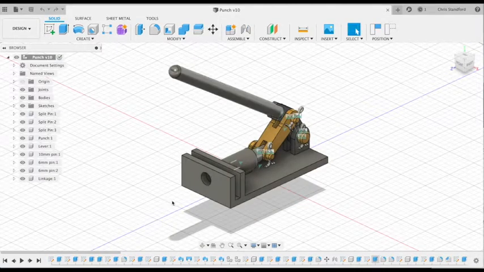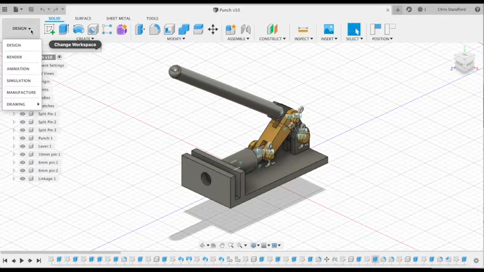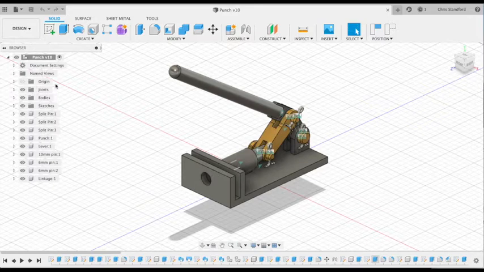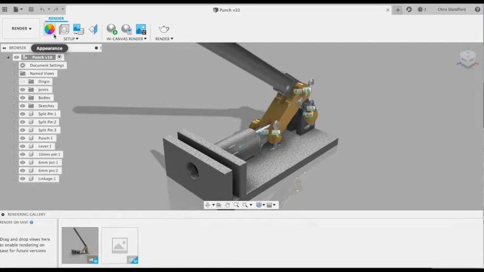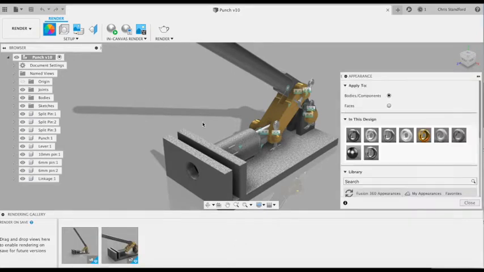To create our presentation image, we're going to go to the render window. So we'll go up to here, click on render. First, we need to choose the appearance of the materials we want. So click on appearance and we'll get our library of materials here.